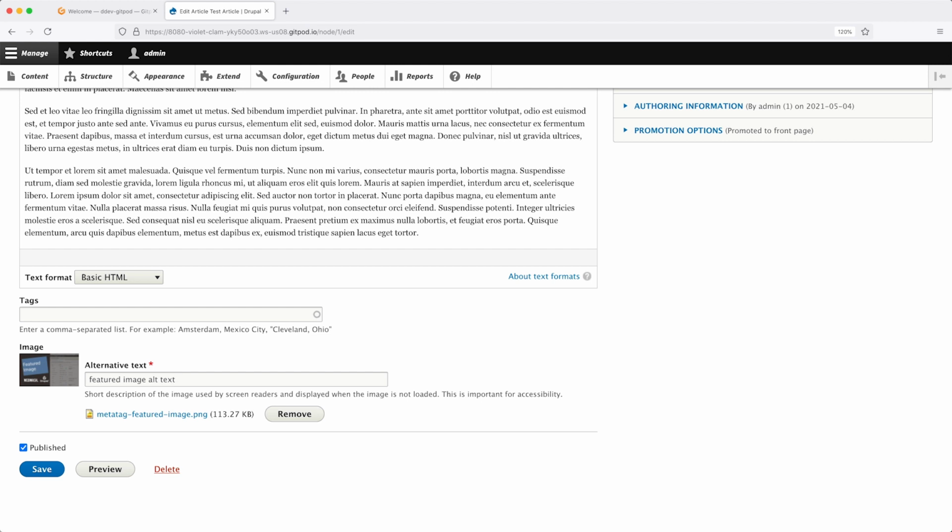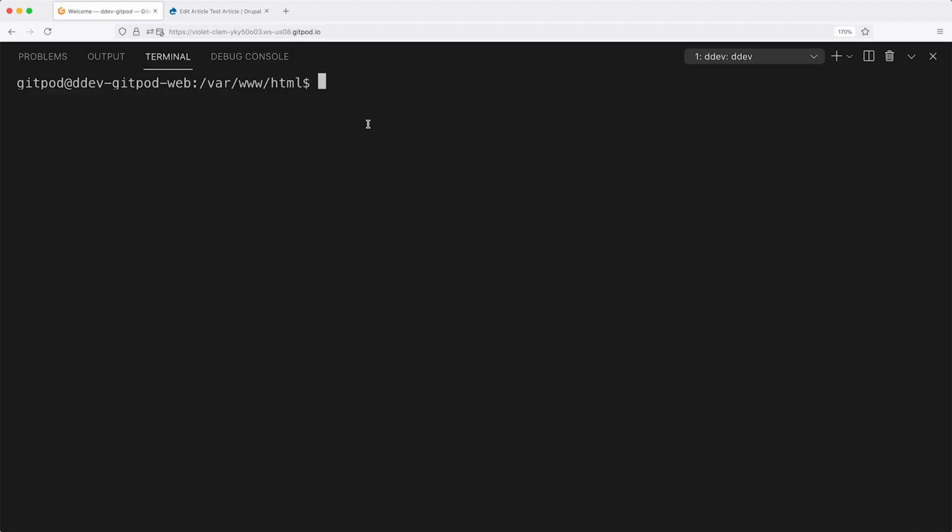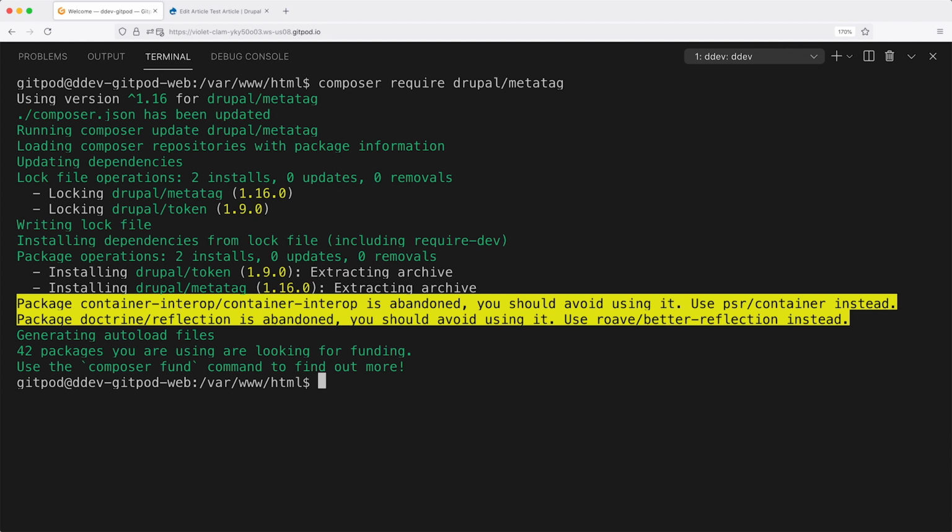So to download the module, I will jump over into my terminal and I will type in the following command: composer require drupal/metatag. The module has a single dependency on token, and you can see that it's been downloaded, but chances are you already have token installed.